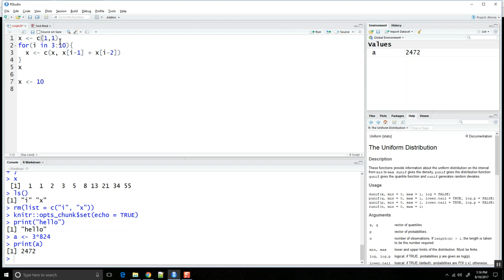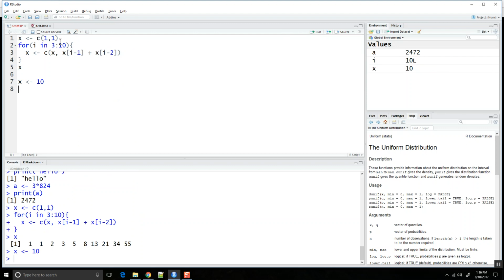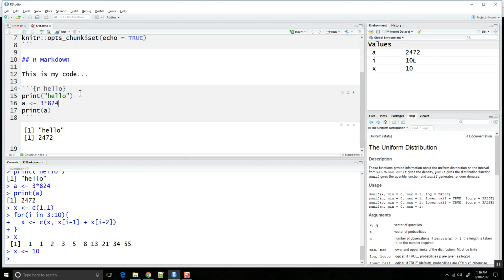This way you can hit Control-Enter or Command-Enter to run each line of code. Whereas in the R Markdown, I would recommend against using Control or Command-Enter for line-by-line code entry, but rather hitting the play button for each code chunk.